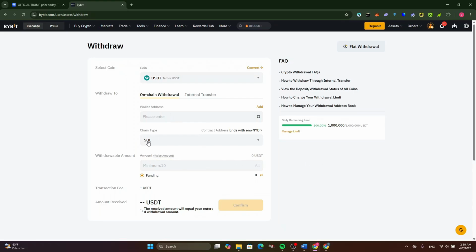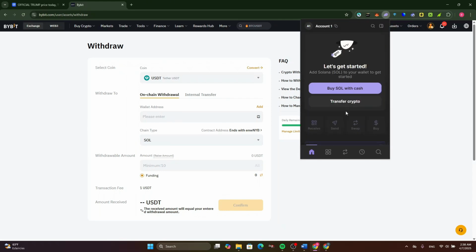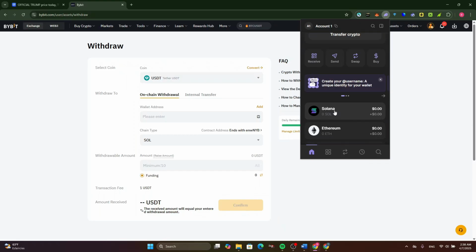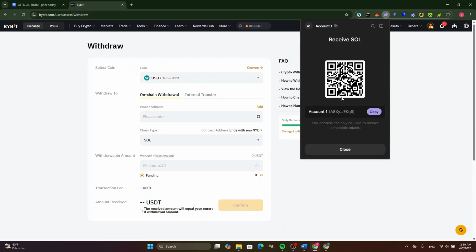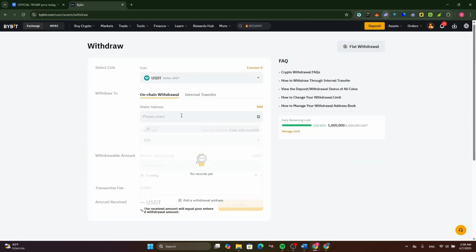Now, to get the wallet address from your Phantom Wallet for Solana, go to Phantom Wallet and search for the Solana token. In this case, it will be this. Now click on it. Now click on receive and just copy the token address from here, go back to Bybit, and you can paste it in the wallet address box.